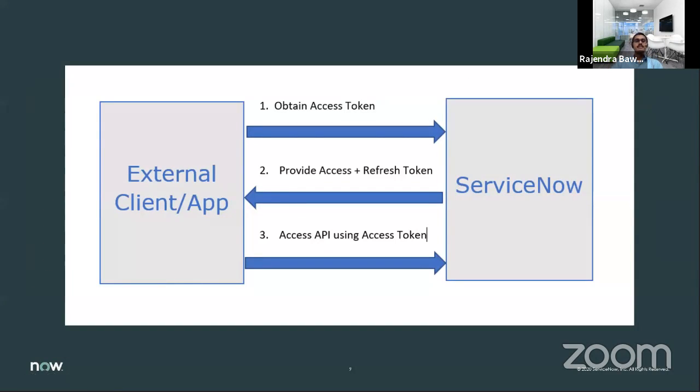This is just a simple flow diagram between the external application and ServiceNow, showing how the flow can happen. The first step is that the external client or application will obtain the access token. ServiceNow will then provide the access token and the refresh token to the external application. Once this is received, the external client can use the actual endpoint of the API using the access token. They can use the resources using the access token which they received in step number 2.